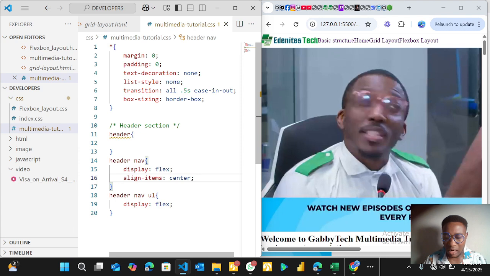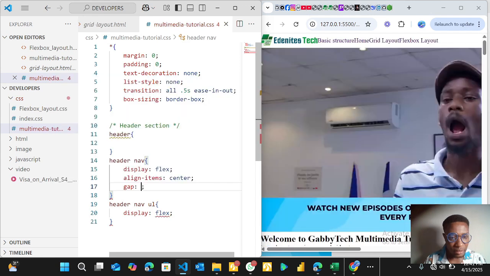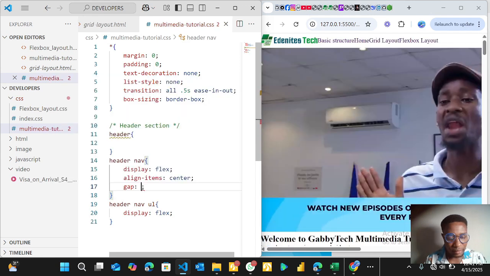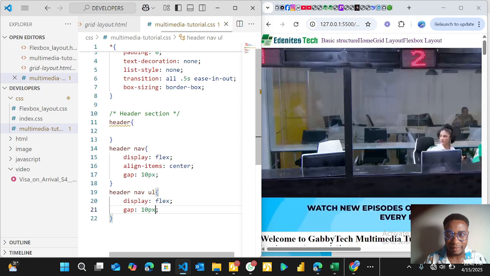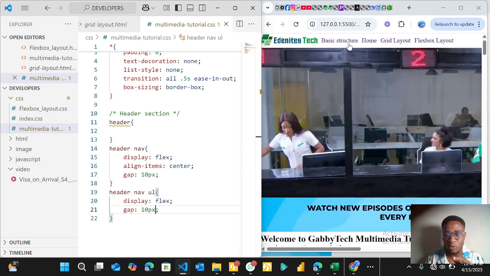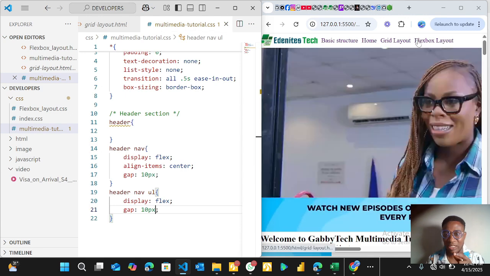Now let them have a gap, both of them, a gap of about 10 pixels. I think that we do. All right. The gap is only reflected in between here. But if I want the gap between this other one, I will add it here. So let's say gap of about 10 pixels. You will now see these ones adjust to give themselves little space.